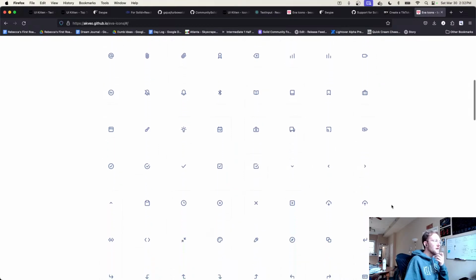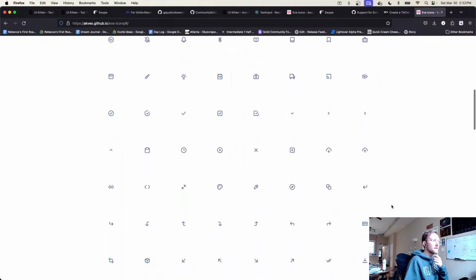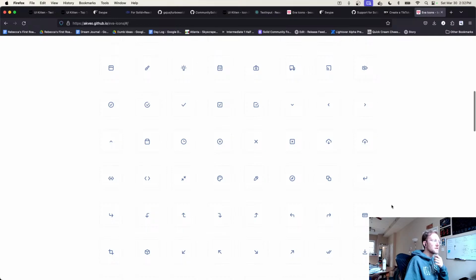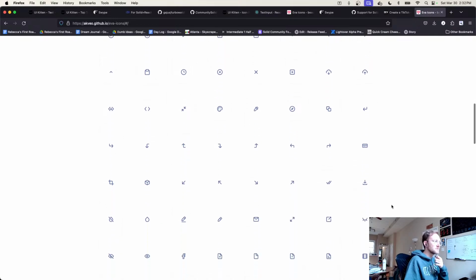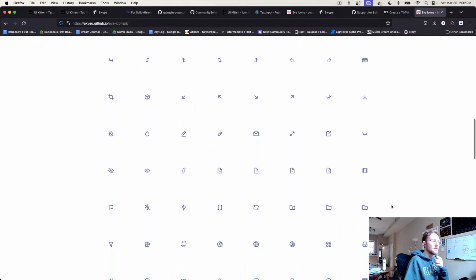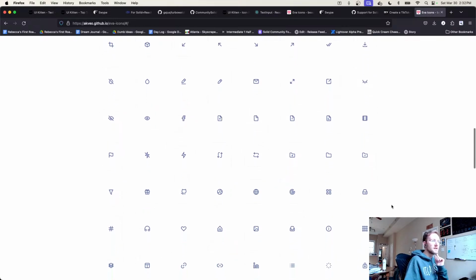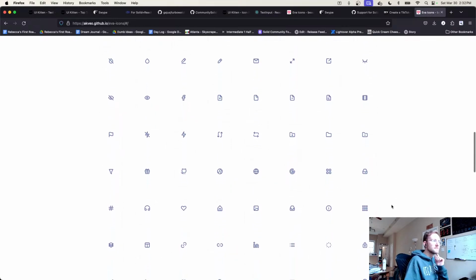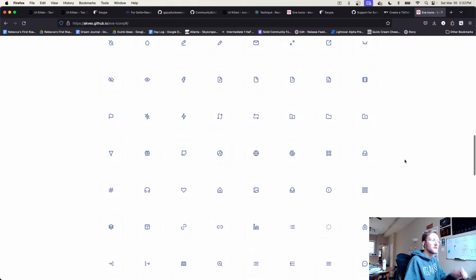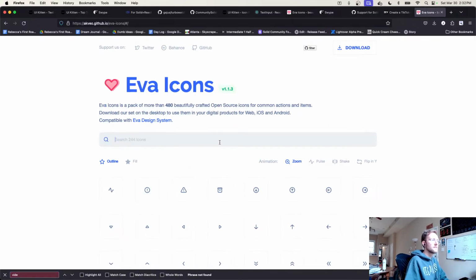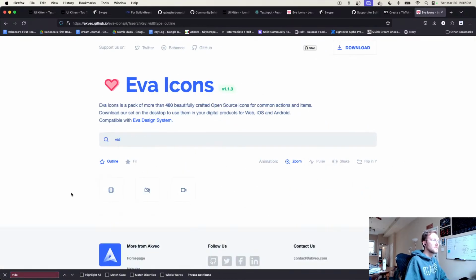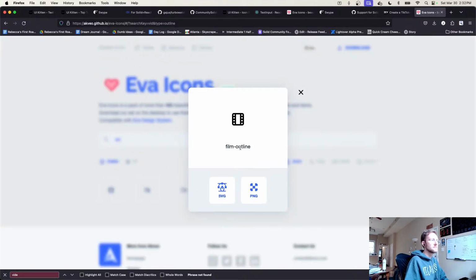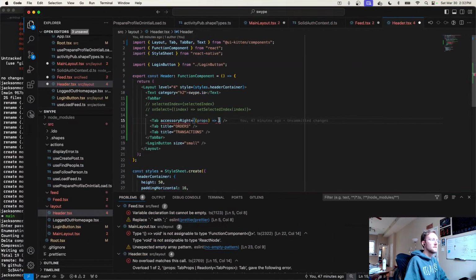Yeah. I'm not using Font Awesome though, so I don't have as much of a selection of icons. What would be a good icon for feed? Maybe like a video. Like film. It's where I watch the film. Sounds good.